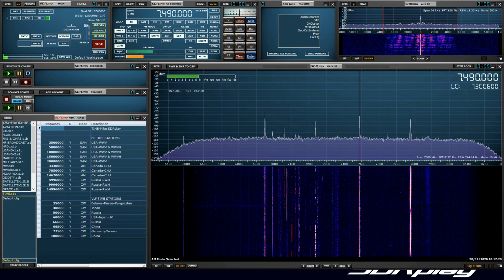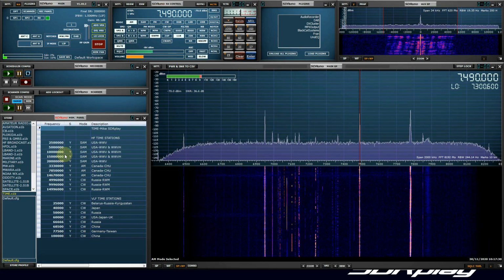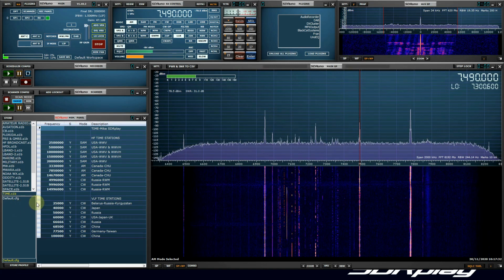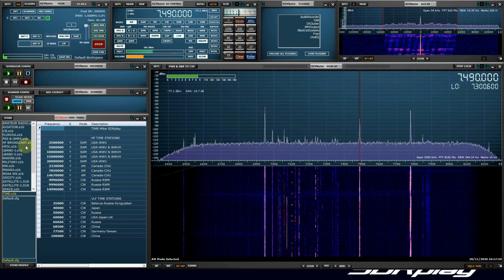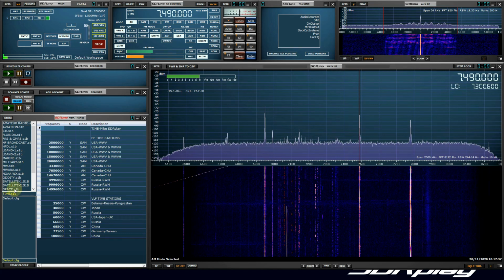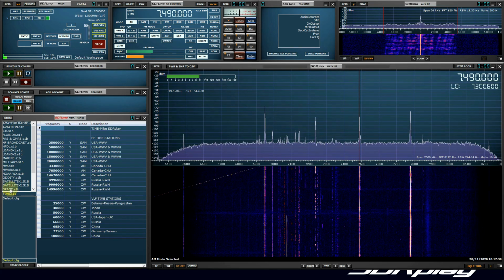The memory panel is divided into two sections, the upper and the lower. The upper section is used for memory banks, and the lower section is used for storing and loading SDRuno profiles. So now let's go over the profile functions.